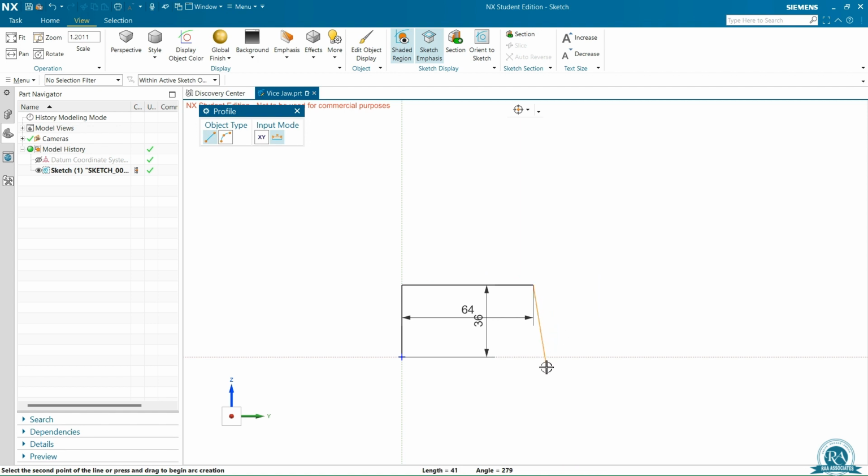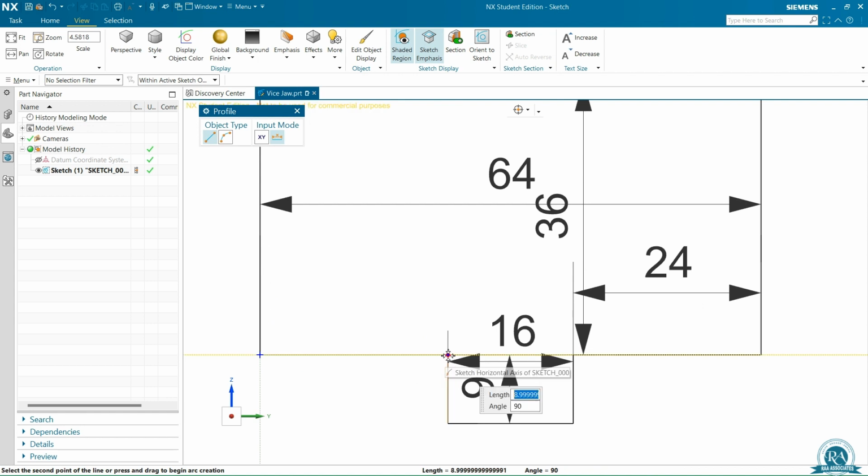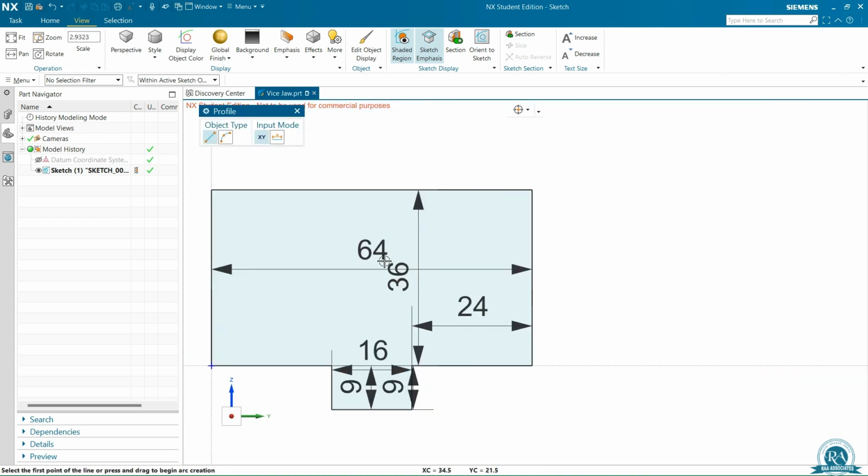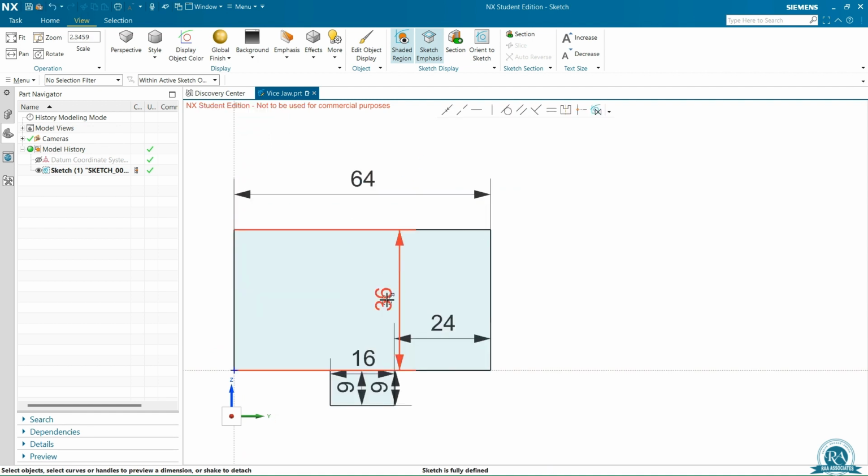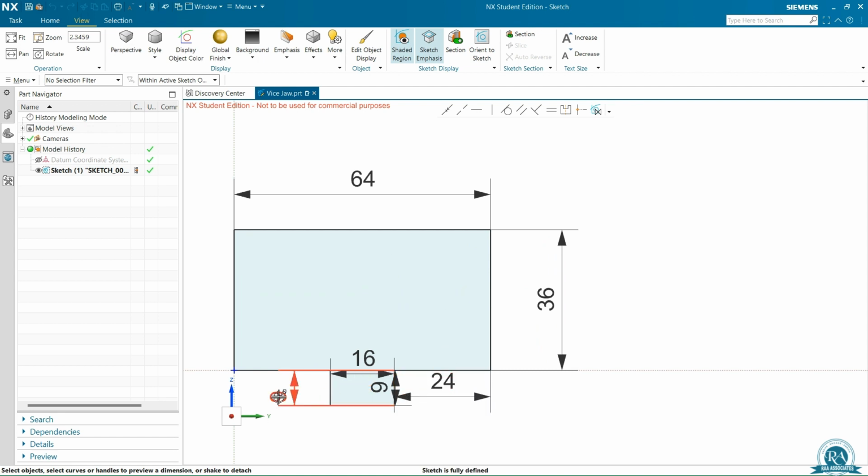64, angle 0 degree. 36, angle 270 degree. 24, angle 180 degree. 9, angle 270 degree. 16, angle 180 degree. 9, angle 90 degree, and complete the sketch. Finish the sketch.